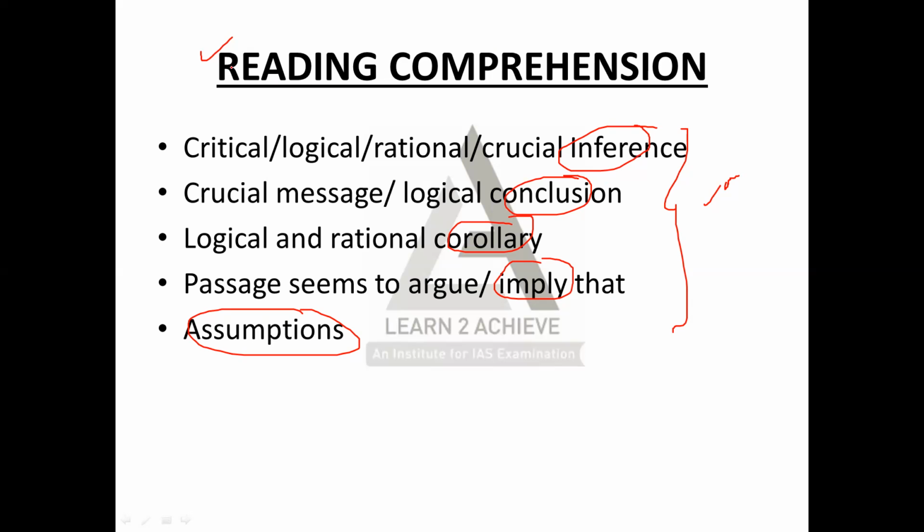Okay, and we will be doing a substantial amount. We will be doing more than, I think, 50 passages. More than 50 passages we will be doing in this section of our course.